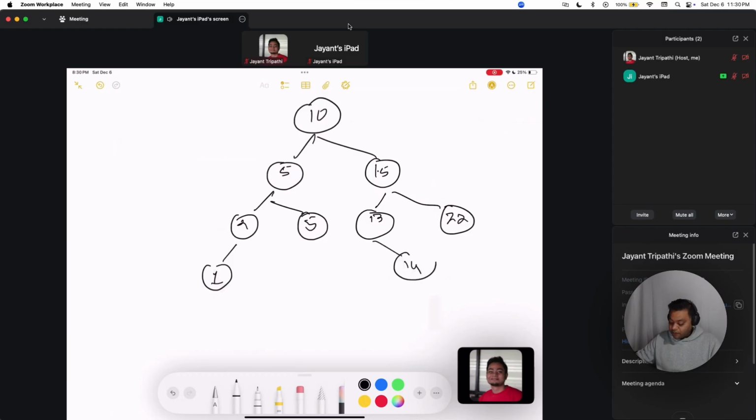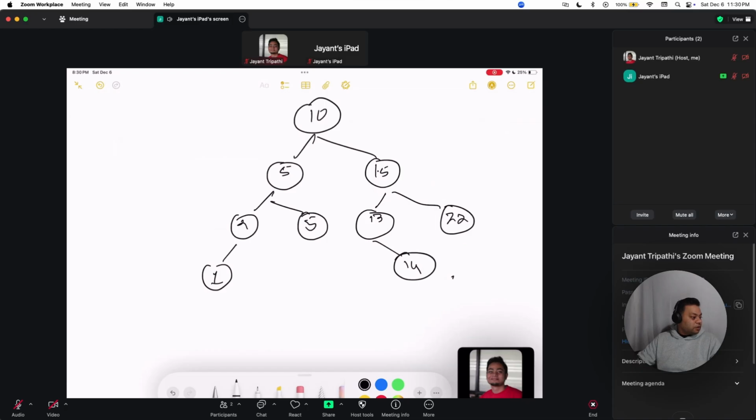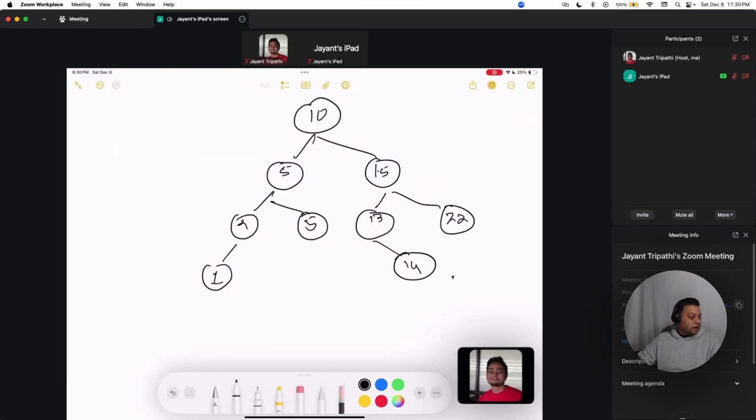So the closest value will be closest to what? The target that's given. In this case, the target is given to us as 12. This is given, so we don't have to worry. Now, when the target is run to find the closest value in the BST, first we're going to compare all the nodes with the number 12.